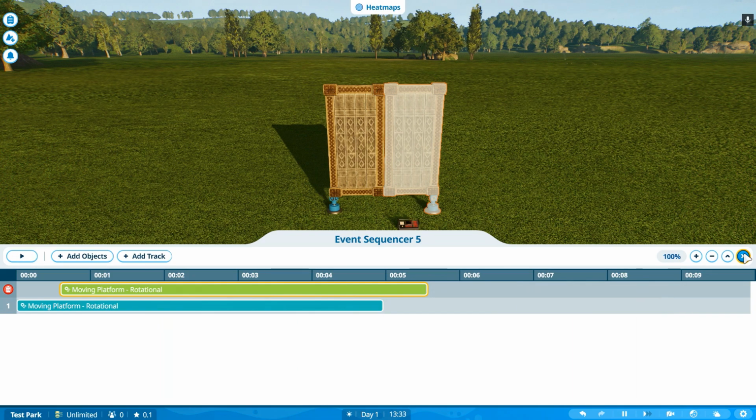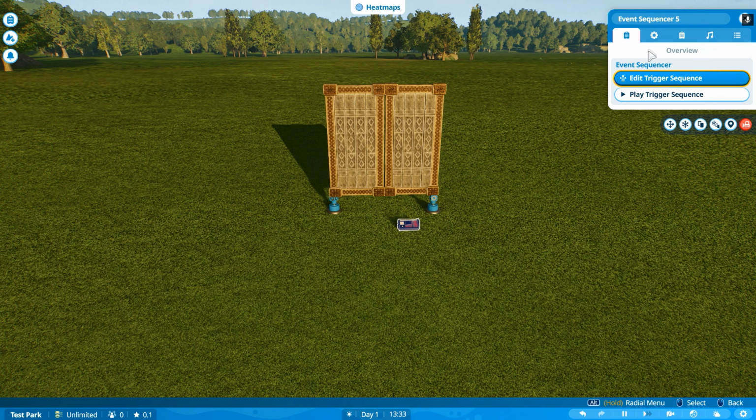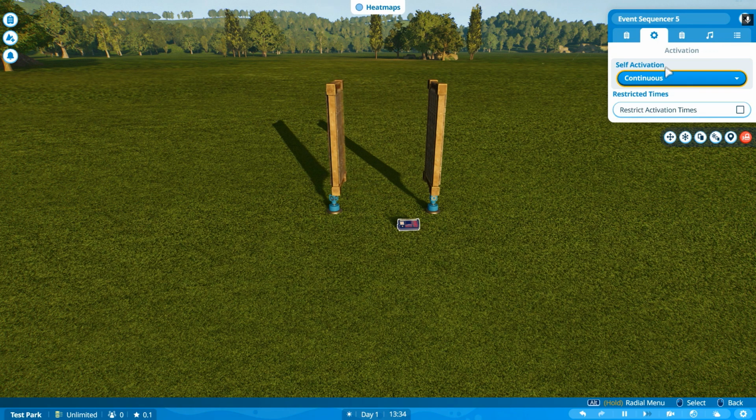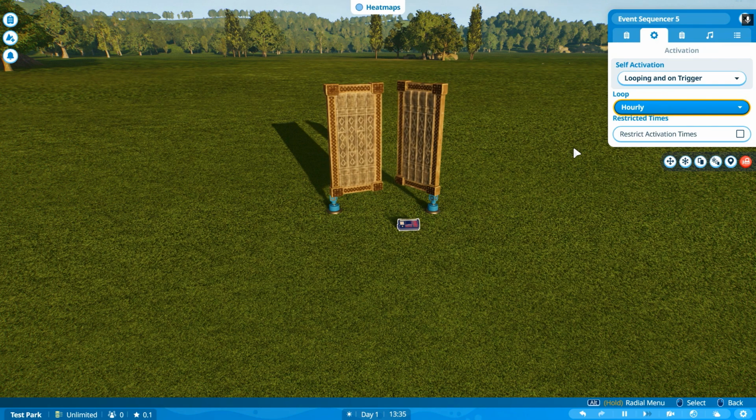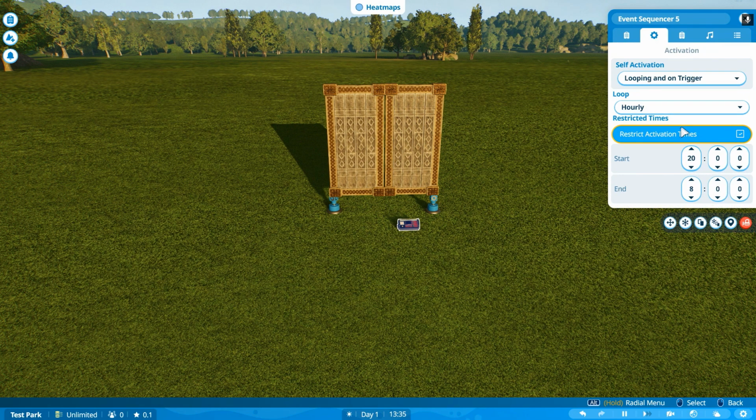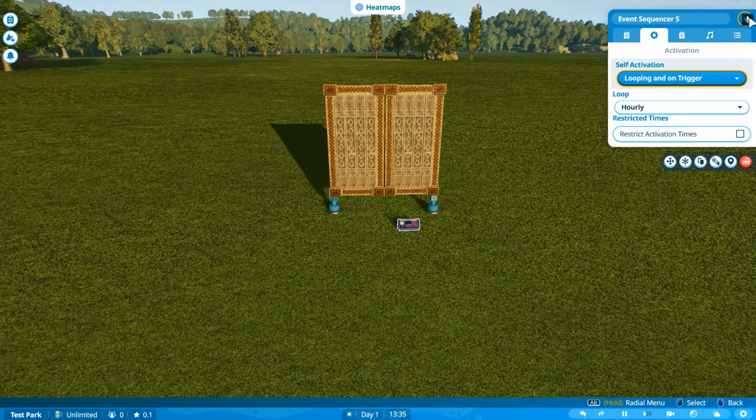And then when we go back to the sequencer, you go into activation and you can do it on a trigger, which can be linked to a coaster track or a track, dark ride or anything. Or you can do it continuous, so it will continue to go off, or looping and on trigger, and you can set if you want it hourly or whenever you want it. So that's sort of more for your animatronics, really.